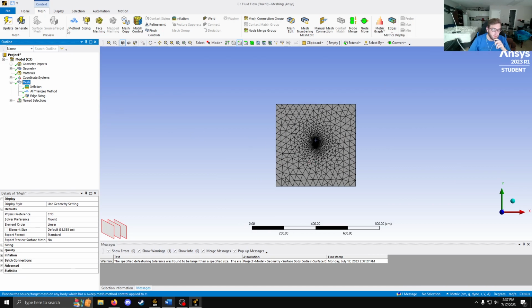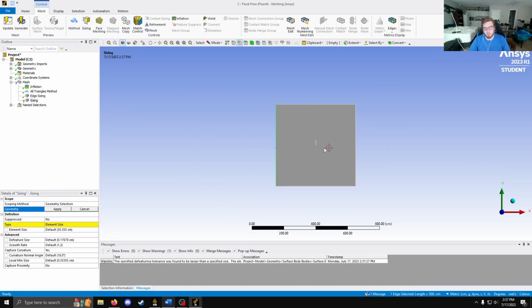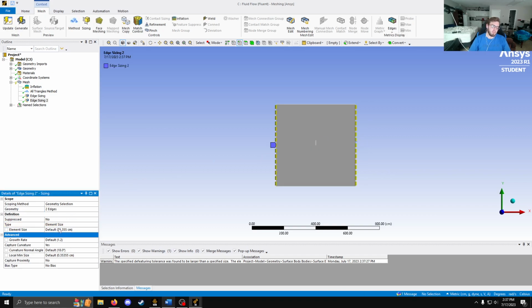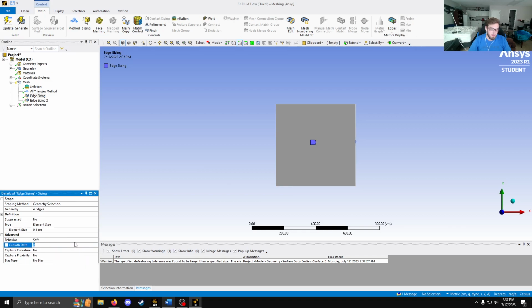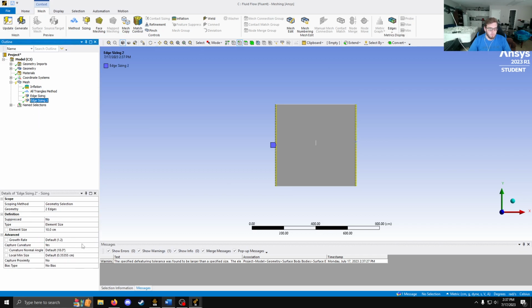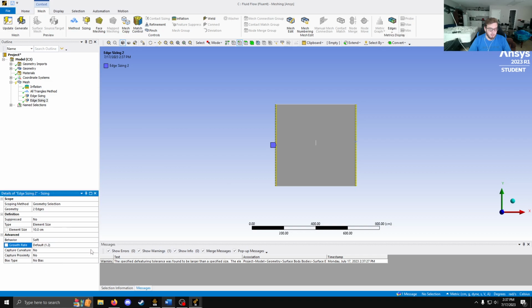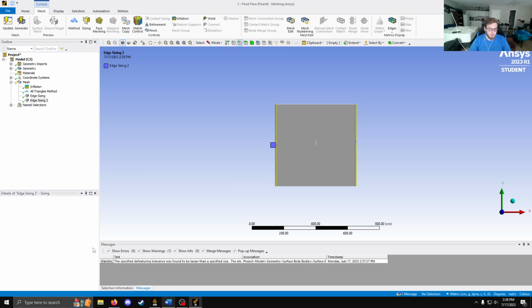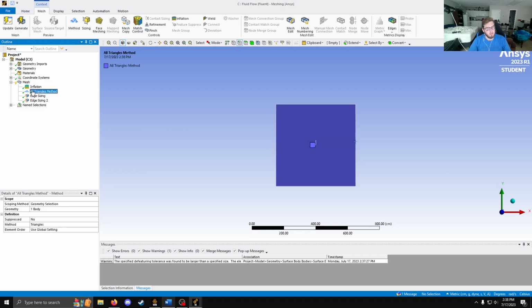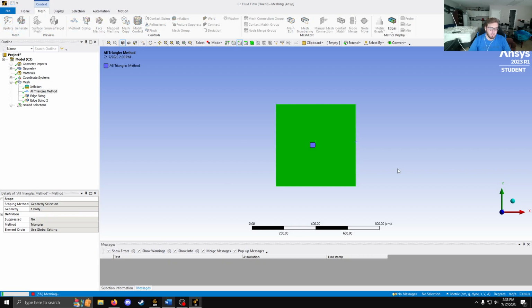And then we're going to do one more sizing here, and it's going to be the outside edges, your inlet and your outlet. And you can go ahead and put those down to about 10 centimeters there. Oh, and I forgot with this, we're going to turn the capture curvature to no, and then behavior from soft to hard. And then same thing with this one here. You can do that, so no, and then soft to hard. And that one is good. So we're going to go ahead and generate our mesh.